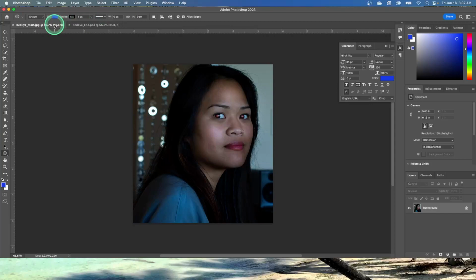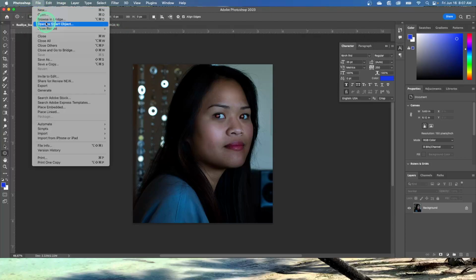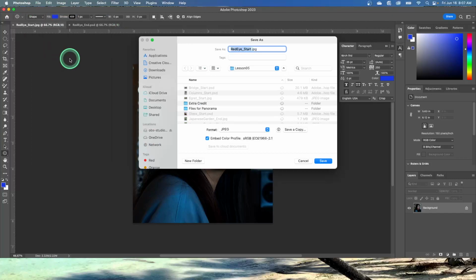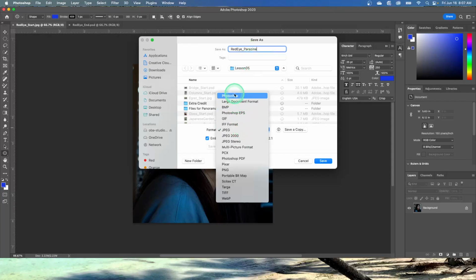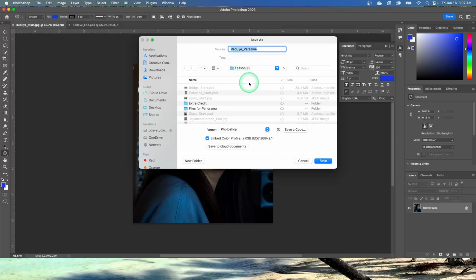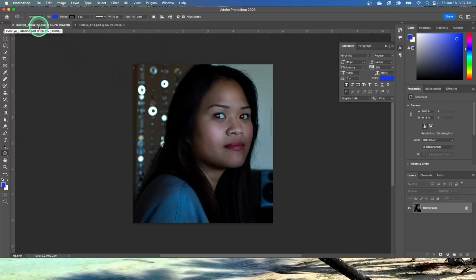So let's do this. After you've opened it, let's click File, and then Save As and title it Red Eye underscore working. Now let's do this. Just red eye and then your name. And we're going to save it as a Photoshop file. So change this from JPEG to Photoshop. So red eye, your name, put it in your lesson five folder, Photoshop file, save. You can see now it's red eye Parazine.psd. So it is a full Photoshop file.